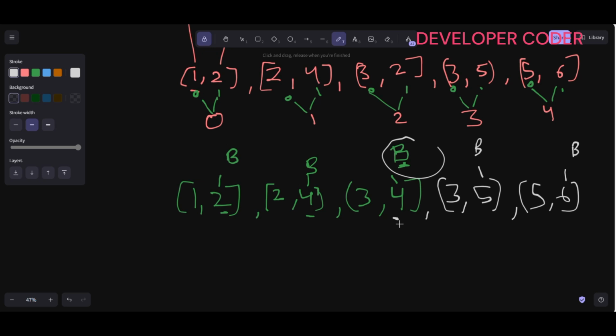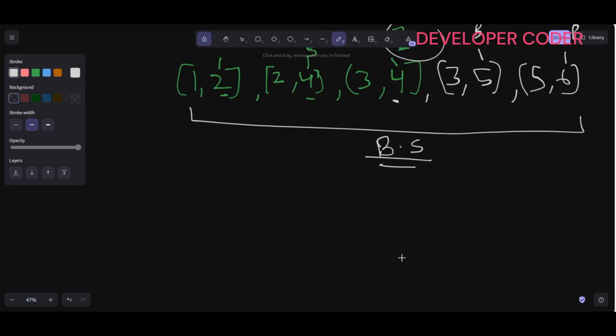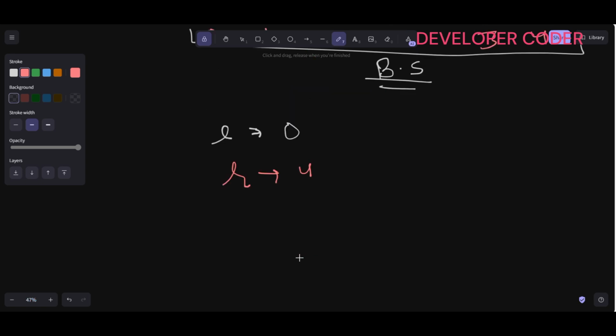Now in this I have to implement the binary search. Once I get this I have to implement the binary search. Binary search is very simple, right? First left I'm going to say 0. This is 0 index, this is 1 index, 2 index, 3 index, 4 index. My right is equal to 4. Then I will find the mid. Mid is going to be 0 plus 4 divided by 2, so I will get mid as 2.